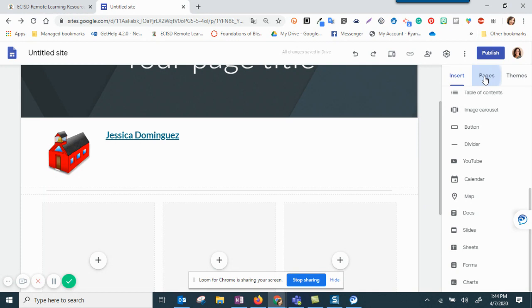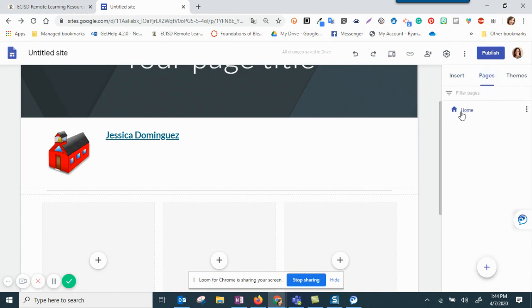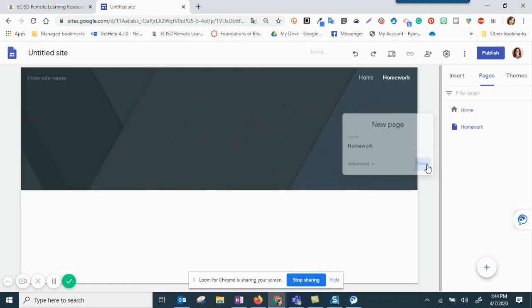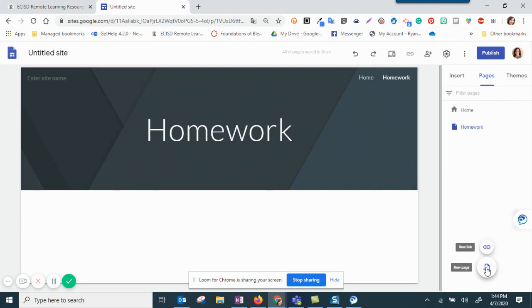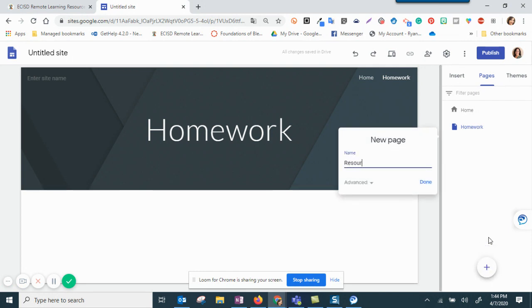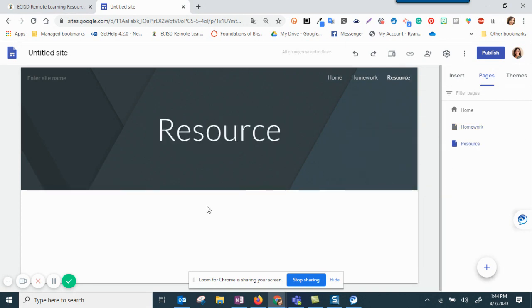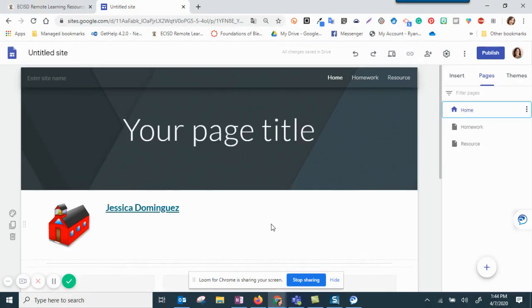The next tab is your pages. Right now we only have one page, which is your home page, the landing page. If you wanted to add more, you just click the plus sign. You can add a homework page. Okay, and you can add a resource page. Contact information page. Just think of all the things that anybody who needs to go to your page would need. Okay, so now I've got 3 pages. I'm clicking back on my home.